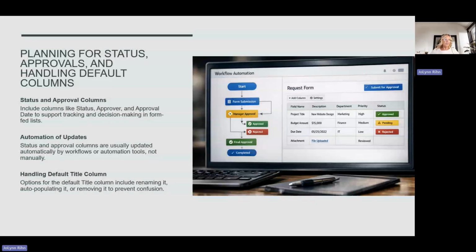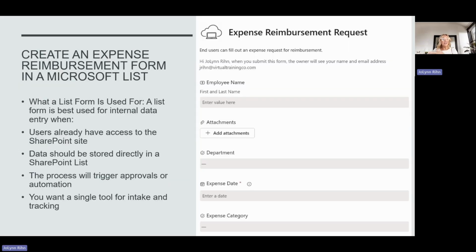They're usually updated automatically by the workflow, where once they fill out the form, the results automatically go into the mapped field. So this is where forms, I should say, when someone fills in a form, this is where getting populated into a SharePoint list can fall short a little bit, because sometimes a list form is going to be a better option than a regular Microsoft form.